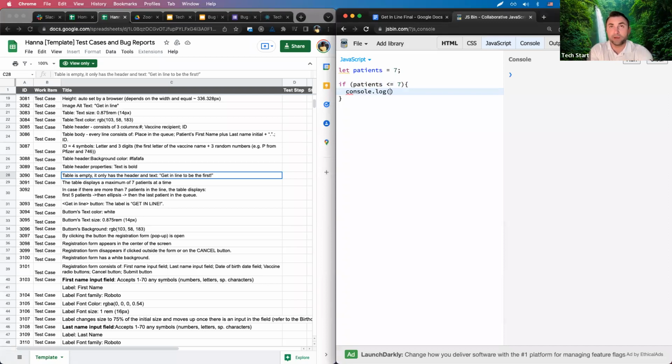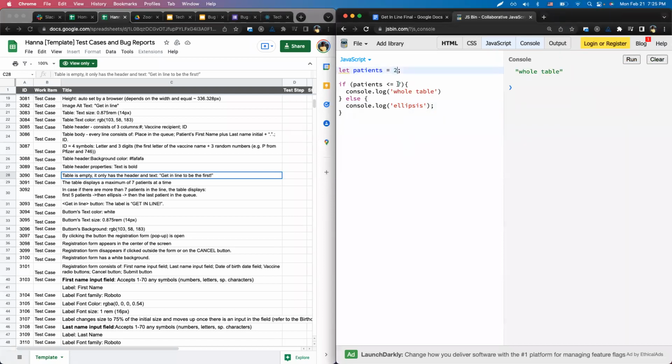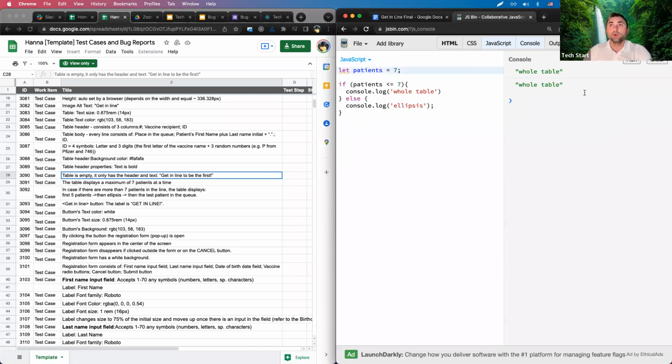And let's say console log whole table. And then else, I say console log ellipses. And that's it. This is how the code is created. So if it works correctly, let's say you have 1, it will be the whole table. You get 2, it will be the whole table. You get 7, it will be the whole table. But once you get 8, you get ellipses; 9, ellipses; you get 13, you get a million, it will still be ellipses. So the code works very simply.